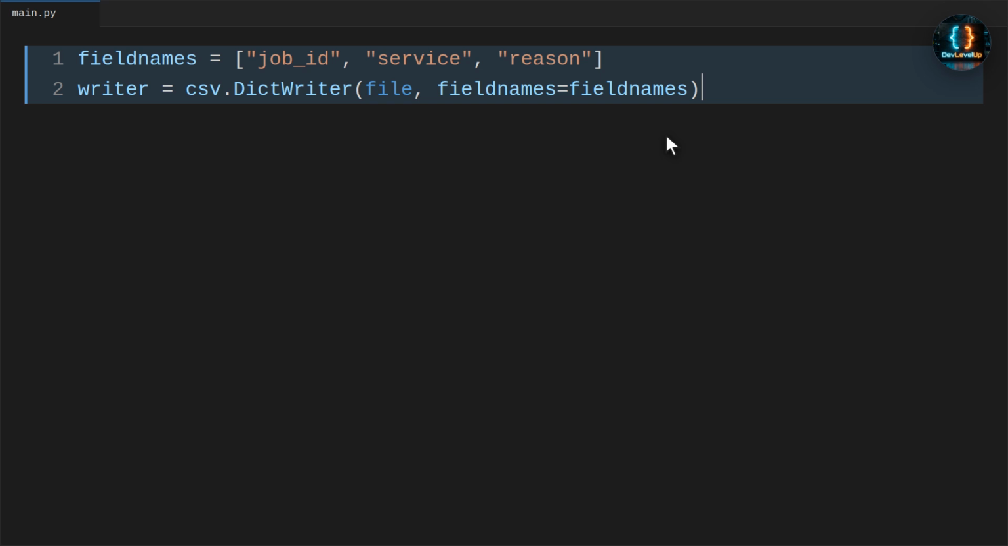The best practice here is to define field names explicitly when writing CSV reports. Apply this whenever another tool or person expects stable columns, because changing column order can silently break spreadsheets and imports.